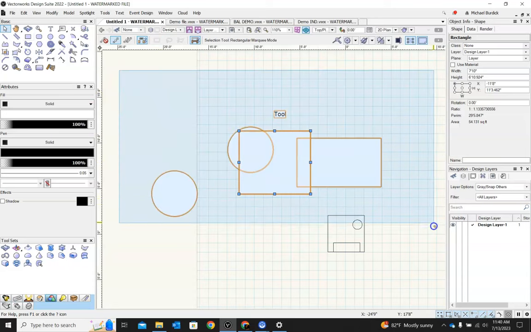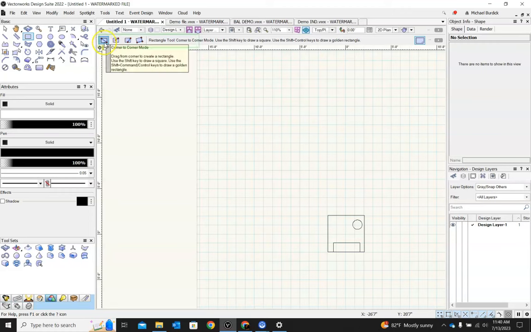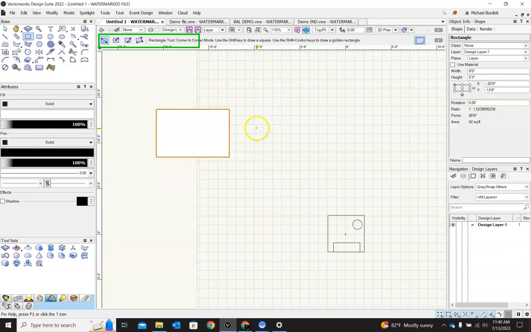I think it's also important to note, when you bring up pretty much any tool, I'm in the rectangle tool now, this here is your toolbar. It has different modes that you can use. For example, right now you'll see this first mode is selected. That's corner to corner mode. So I can click a corner, click the second corner, and that's my rectangle.